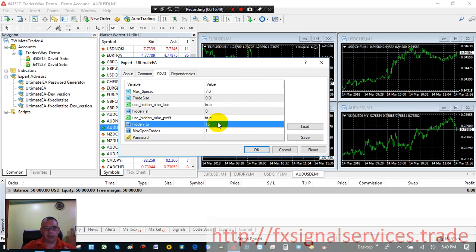Now, take profit here. The hidden TP default is 15 points. You can use less or more. I would not go less than 10 points, and I would not go higher than 20 or 25 points, because you want to be able to get in and out as quickly as possible with these trades.